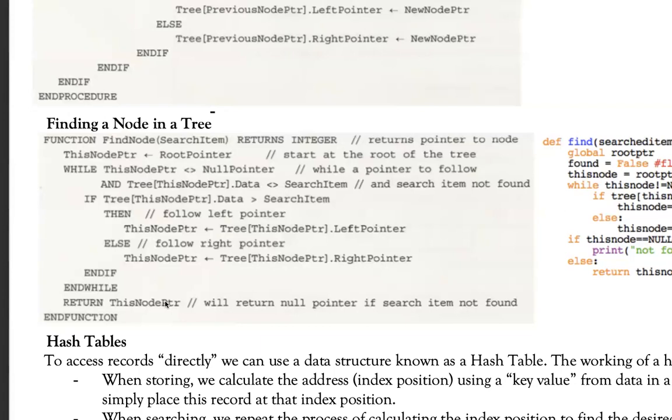However, if I exit the loop based on this condition becoming false, that means this node pointer is actually not a null value, but an index position of the node holding the value that I'm looking for. I'm simply returning that index position, telling you that the value I'm looking for is located at this node pointer. So either this function is returning a non-null value, telling you the position where the value is, or it is returning a null value, telling you that the value you're looking for is not present in this binary tree.